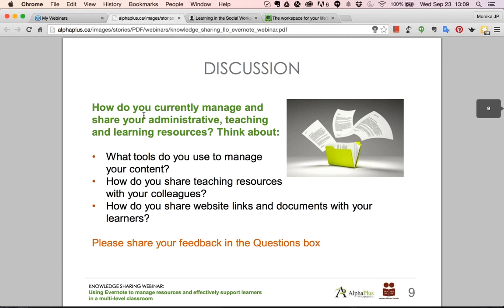Okay. So before we continue and talk about Evernote in more detail, I would like you to do a bit of reflection about what you do in your program and how you manage your resources. I want to ask you a question. How do you currently manage and share your administrative, teaching, and learning resources? When thinking about that question, consider what tools you use to manage your content. How do you share teaching resources with your colleagues? And if you don't, that's okay too. And how do you share website links and documents with your learners? And if you do or not.